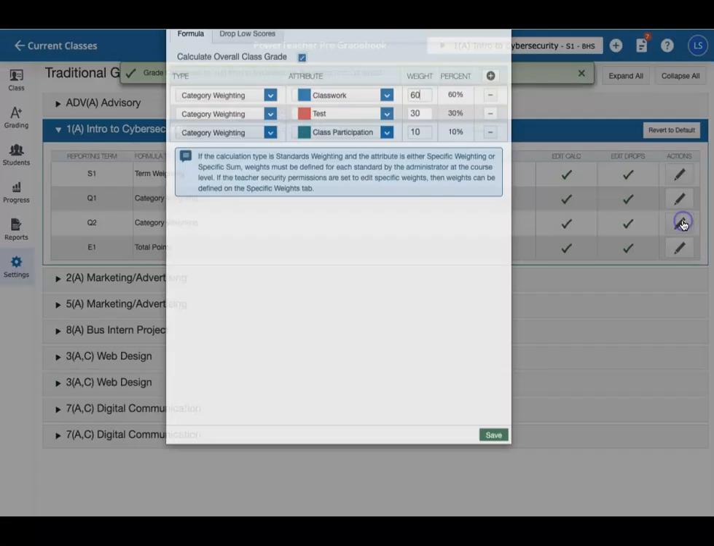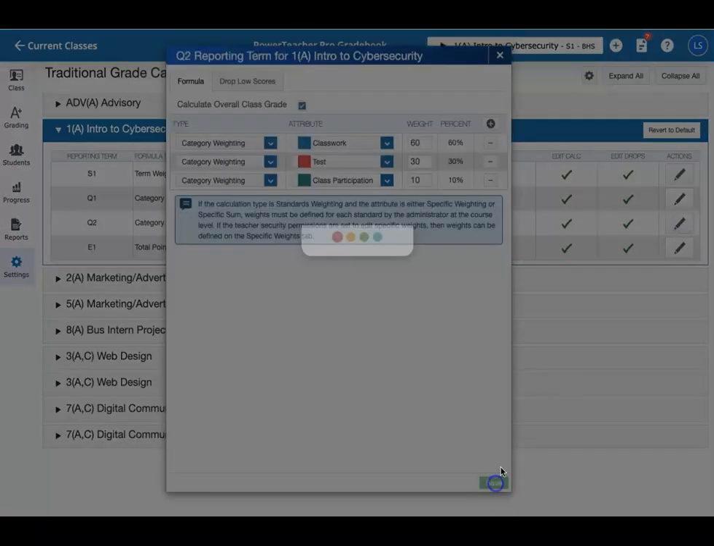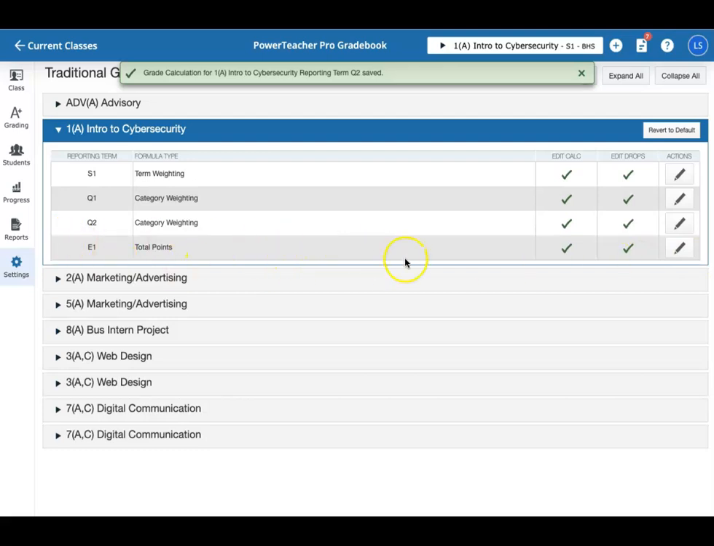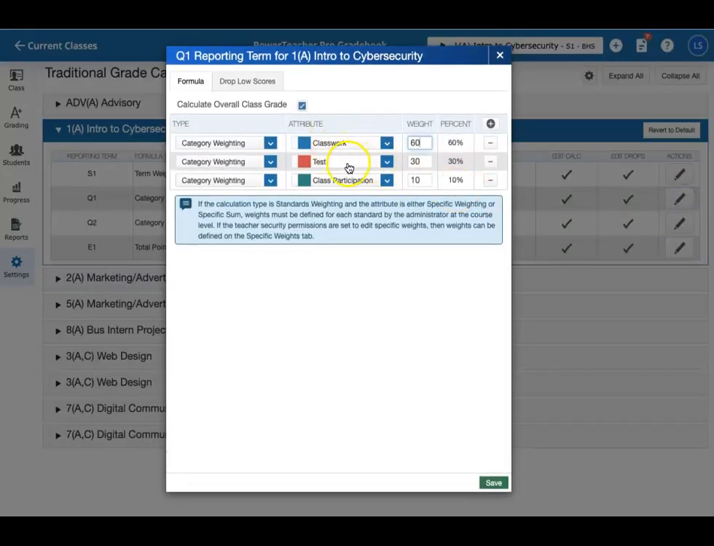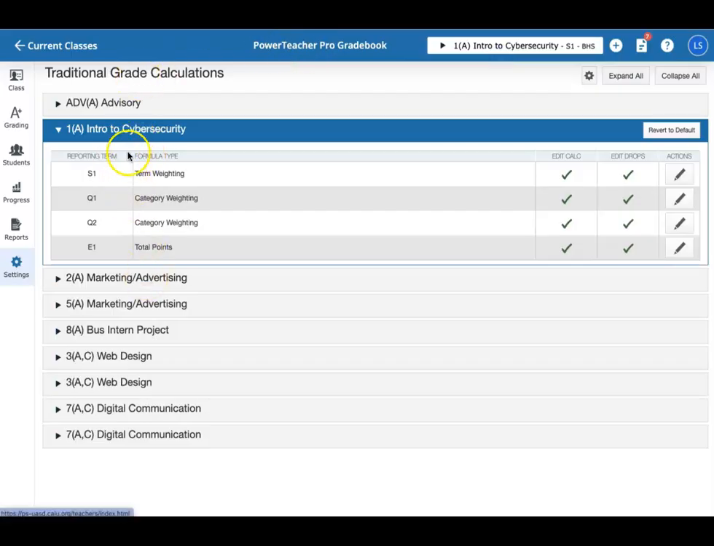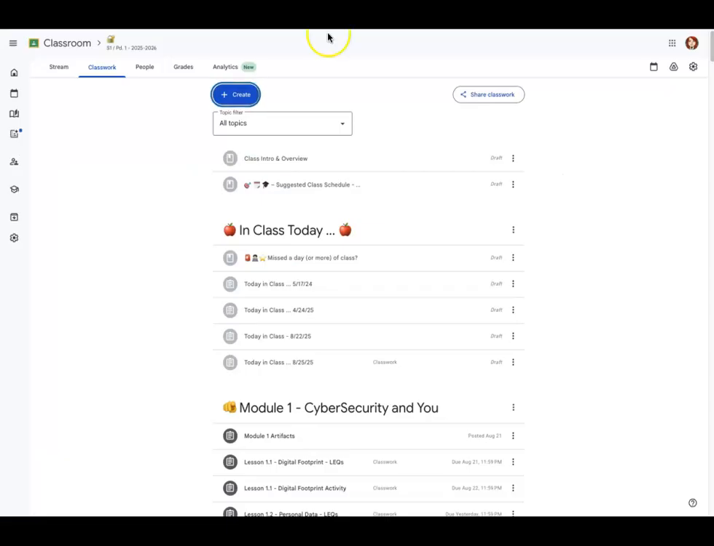I'm going to make sure my quarter 2 is set up the same way, and I don't give a final, so I don't have to worry about that. And it wasn't part of my semester 1 weighting. Again, if I go into my semester 1, I have classwork, test, and class participation as my categories. Once you have each of your classes set up right, and you know what your categories are, then you can come over to Google Classroom.